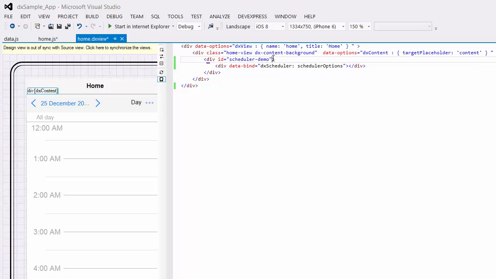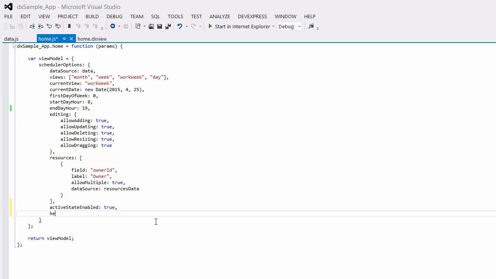I'll also enable horizontal scrolling. Set the scheduler's container height to 100%, the scheduler height to 100%, and define the horizontal scrolling enabled option.